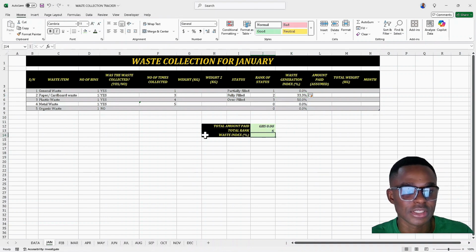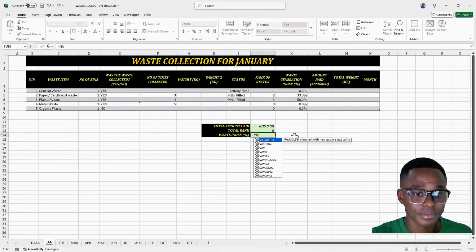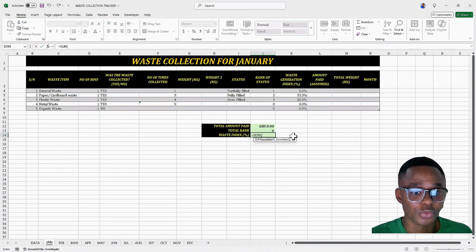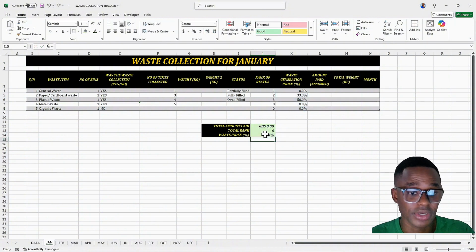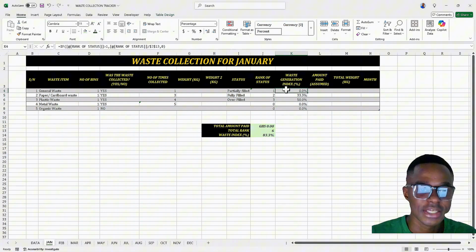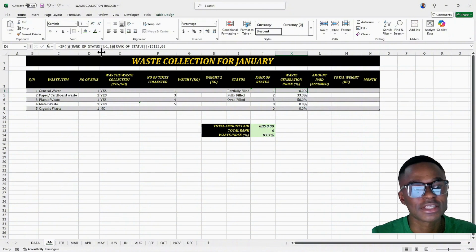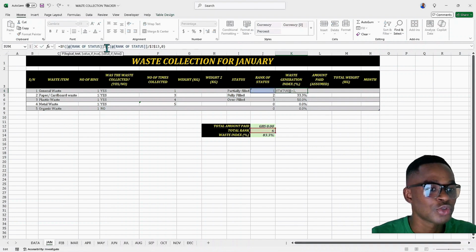So the waste index will obviously be equal to the sum. So we'll press the sum of all this, then simply press enter. But as you can see, this is not appearing over here. The one still returns 0.0%. And this is due to the fact that we made a mistake, or a little error in our formula.